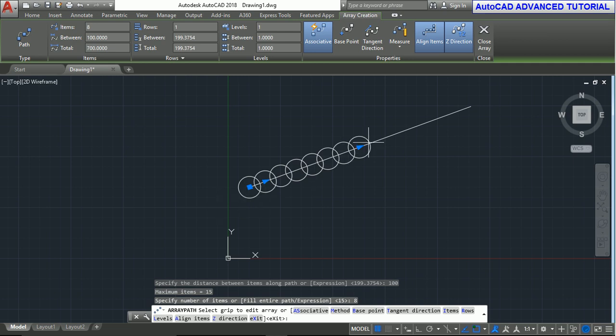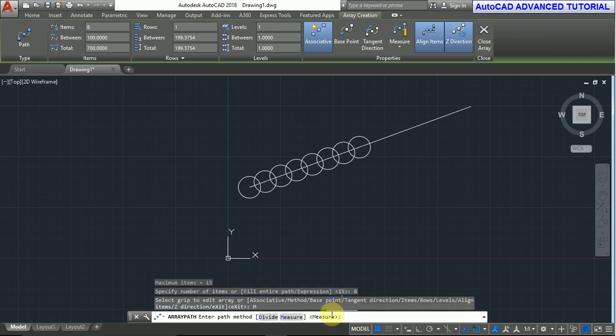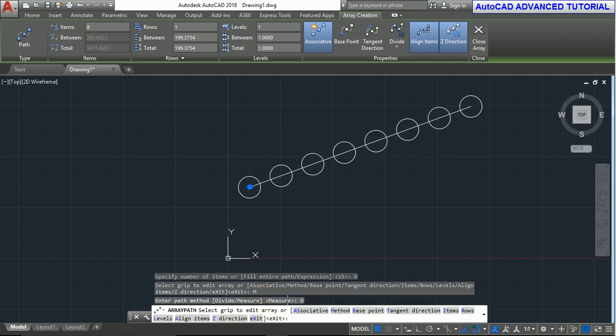This is the items and distance. Now you can select the method, this is the measure. Now if you use divide, then the line is divided into 8 portions: first, second, third, fourth, fifth, sixth, seventh and eighth. The line is divided into 8 parts. This is the path array.